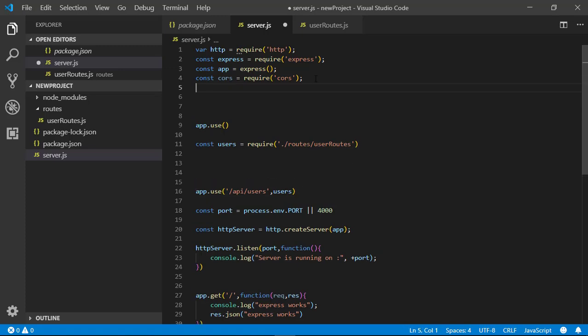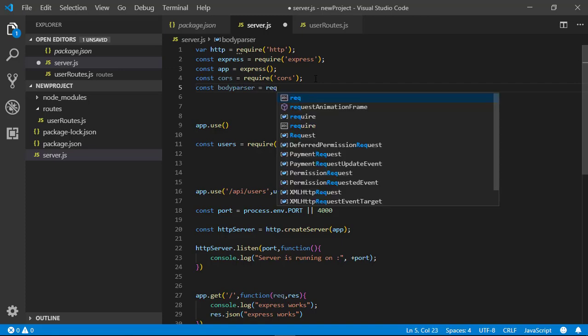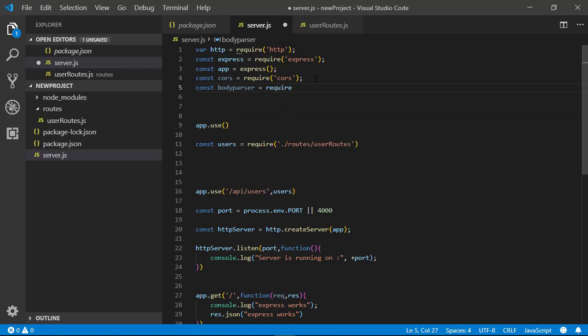So let's inject the body parser here. Body parser, require body parser.